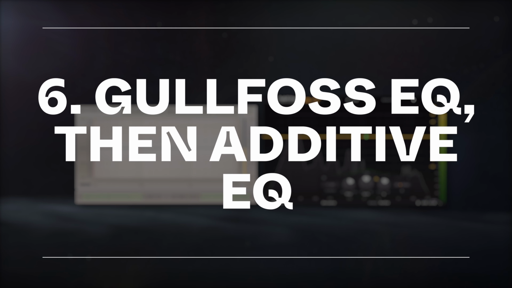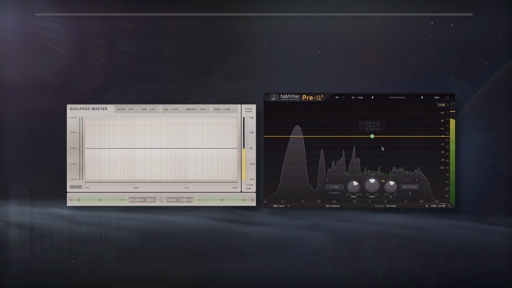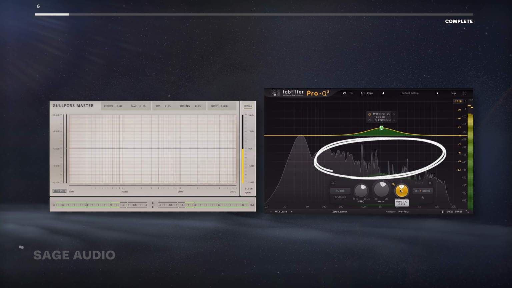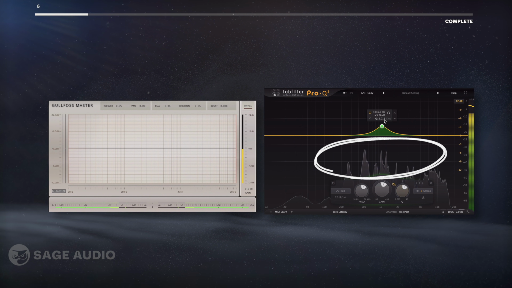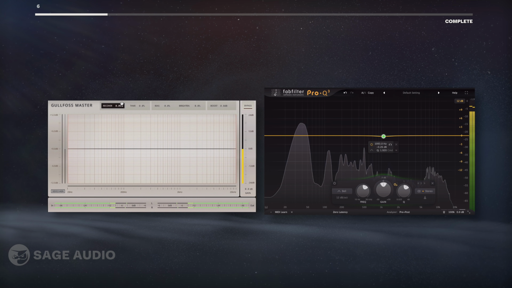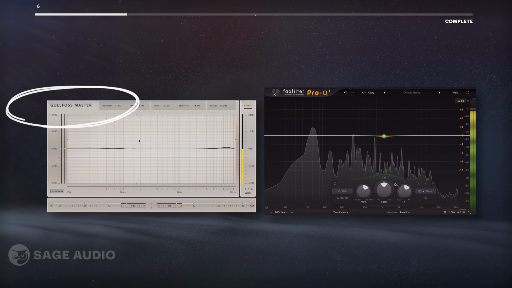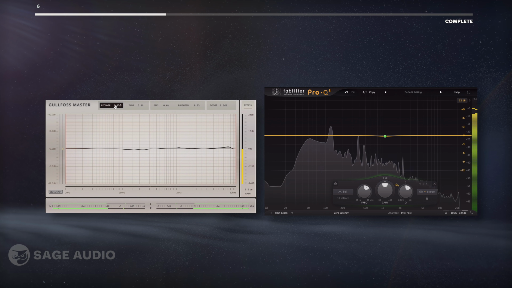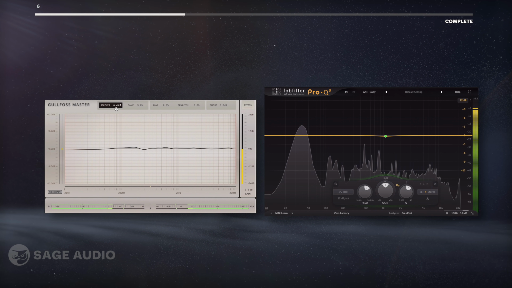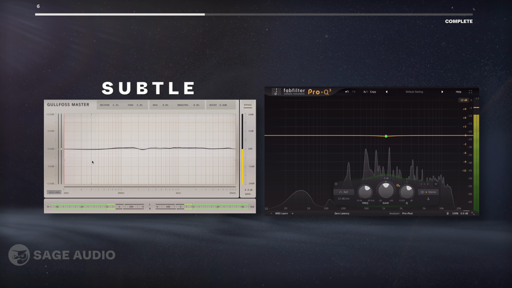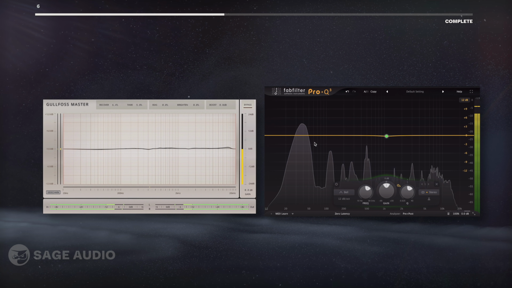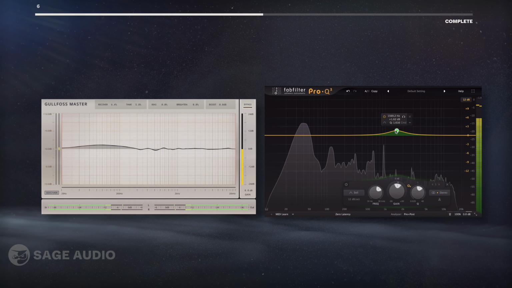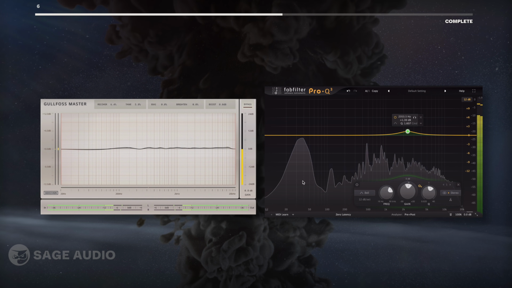Gullfoss EQ, then Additive EQ. Additive EQ will boost both the frequencies you want and the ones you don't, especially when using wider bandwidths. With that in mind, if you have the plugin, use the Gullfoss EQ before Additive EQ to subtly reduce the effect of masking and an unbalanced mix. Keep the effect subtle since it can become overbearing on a full mix pretty quickly. Then, with the mix balanced, amplify what you want a little bit more. This way you don't have to worry about amplifying the wrong thing.